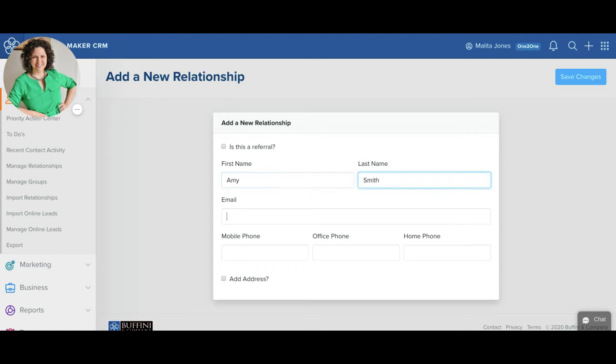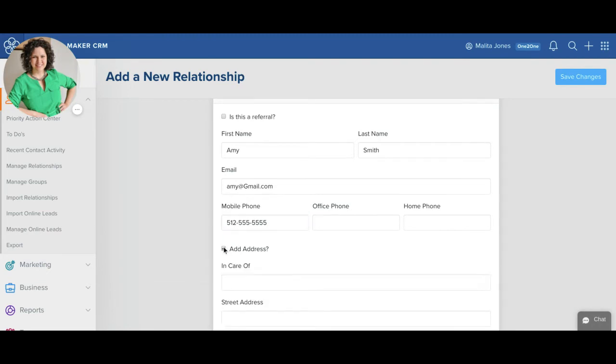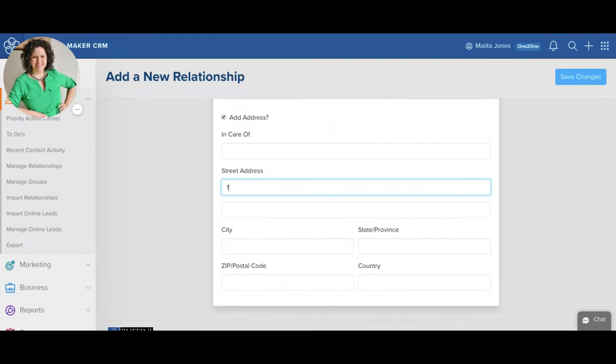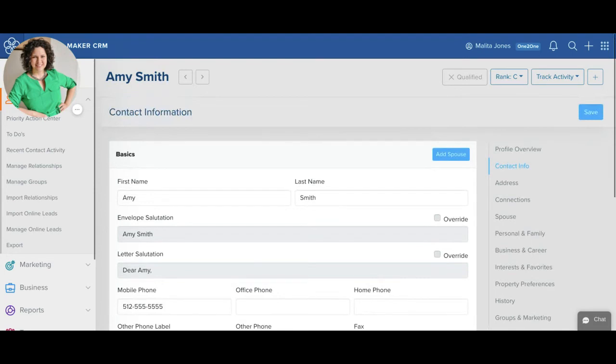Let's say you're adding Amy Smith and her name there, her email. And let's say you put her phone number. Pretty easy. You have to expand it in order to add addresses. So you would click there, and this is where you would add her street address. You can do country if you want, but I would recommend skipping it unless they're outside of the United States. Then you're adding that. You're going to save the changes there. And there's Amy Smith.